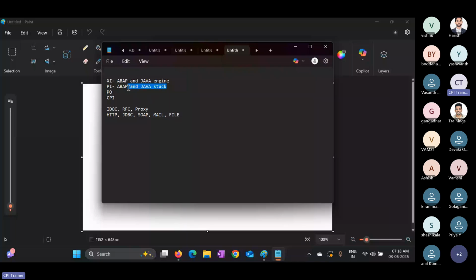This is how PI was introduced. Then PO migrated completely to a single Java stack. Only the Java stack is available in PO. Some companies still use ABAP and Java stack for PO as well, but that's not SAP recommended, because security-wise and integration performance-wise these two will have an impact. Because of that, SAP gave a new single stack which supports all these adapters.